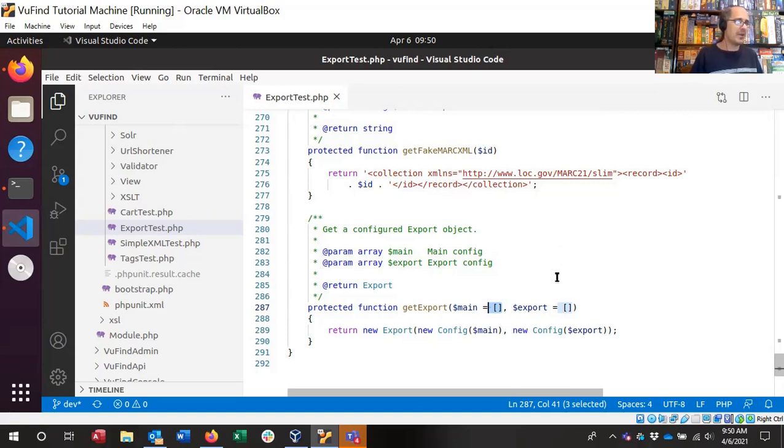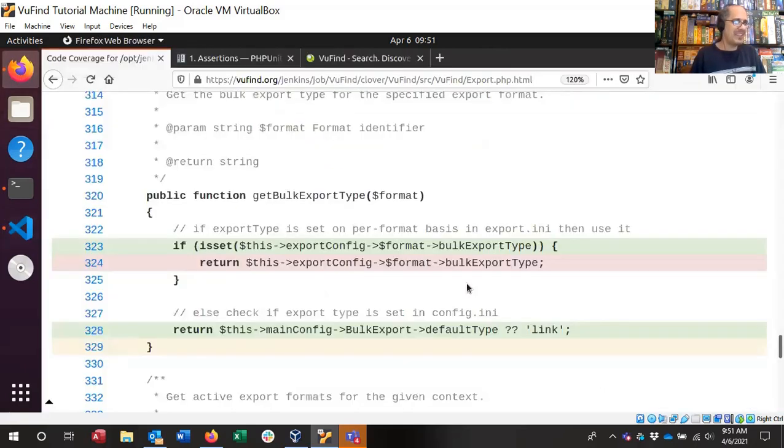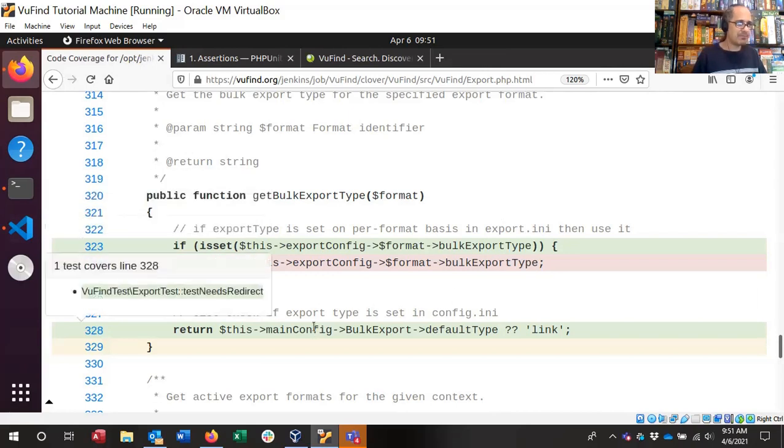So we're just going to want to create a whole new test method that tests all the functionality of get bulk export type, so that we can be confident that that method is behaving the way that it's supposed to. So when writing a test, the first thing to do is to analyze the code and figure out what it's supposed to be doing so that we know what cases really need to be tested. So let's take a quick look at this get bulk export type method again.